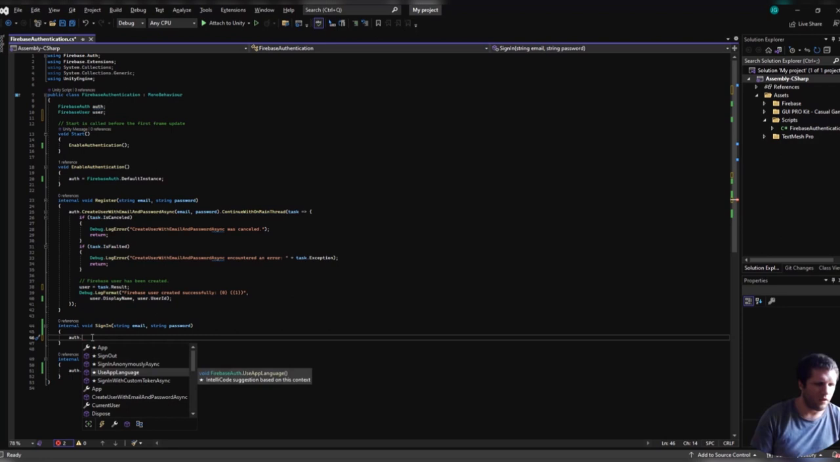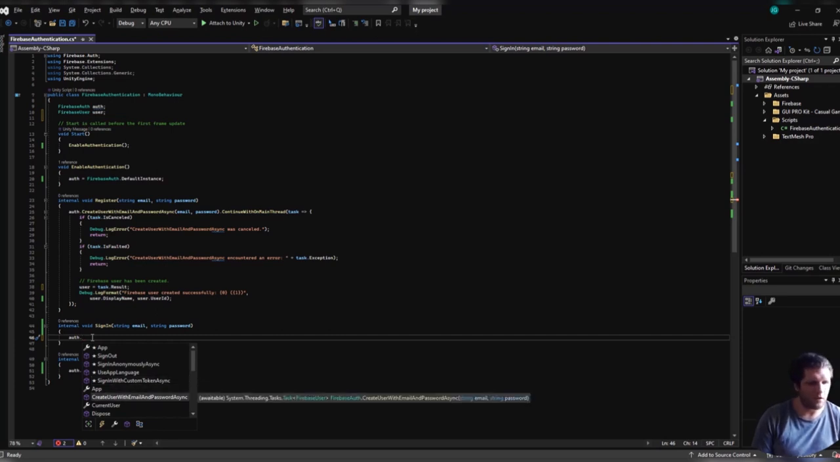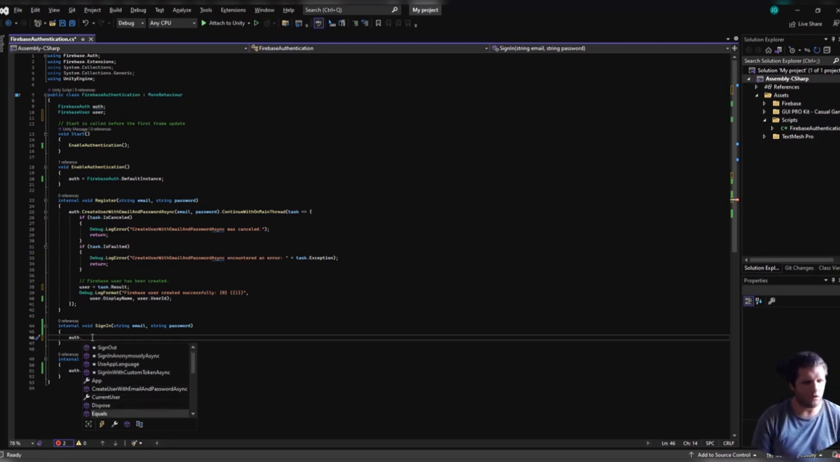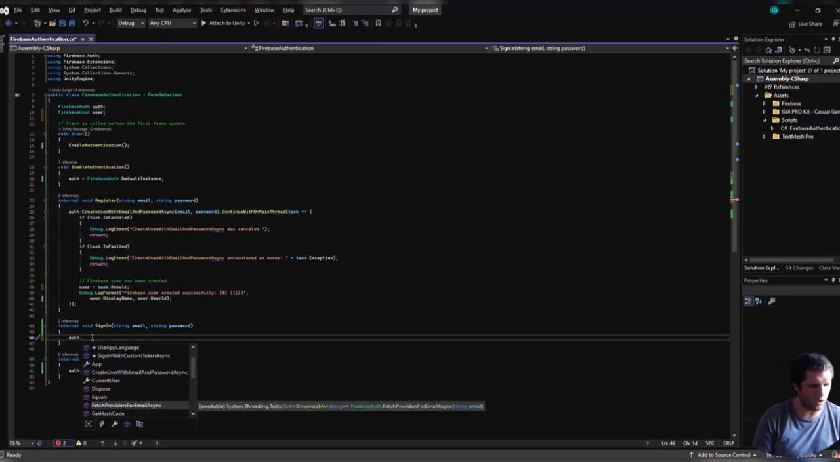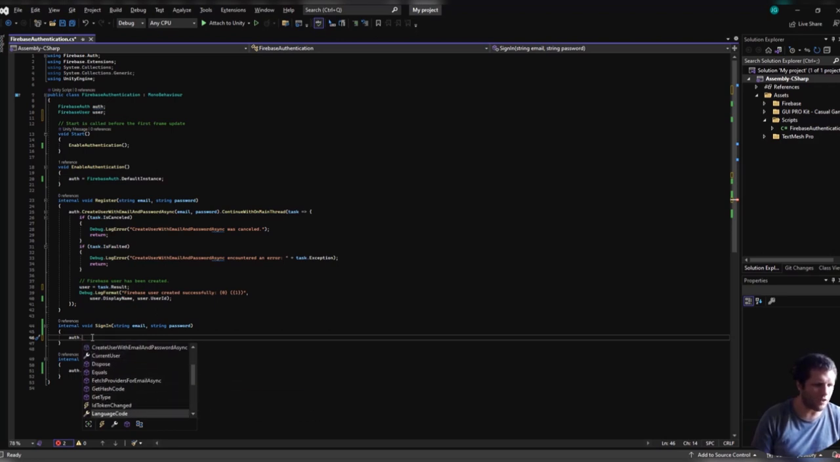Okay, we have use app language, we have sign-in with custom token. So custom token would be one of the more advanced sign-ins. Like if I were to talk about my Google sign-in stuff, I believe that uses a token, although a different type. Okay, now we have current user. You would use current user if you want to see if there is a current user.